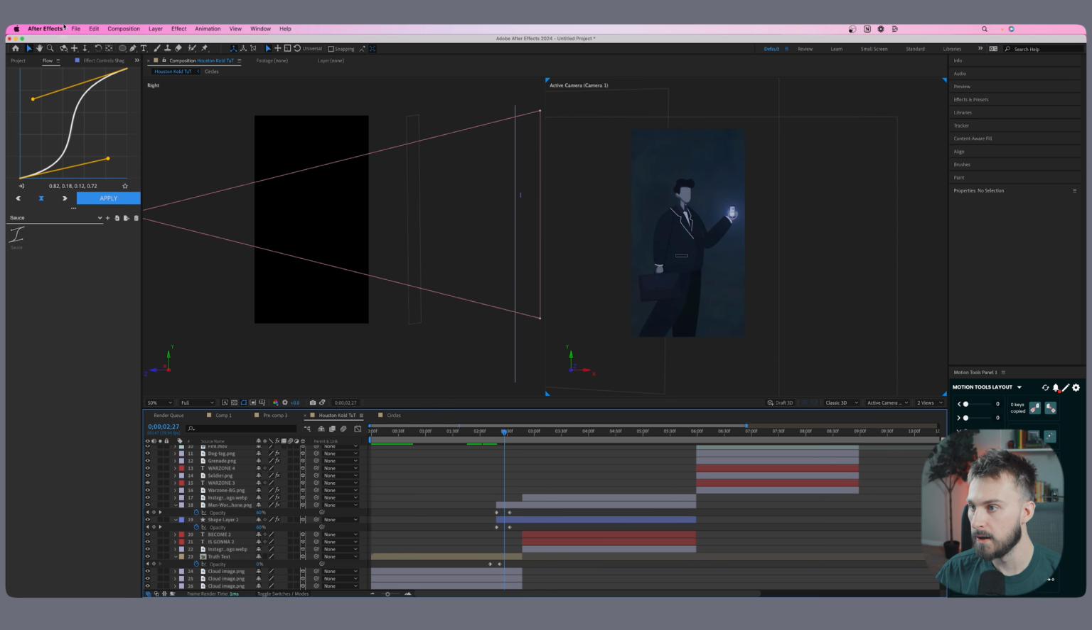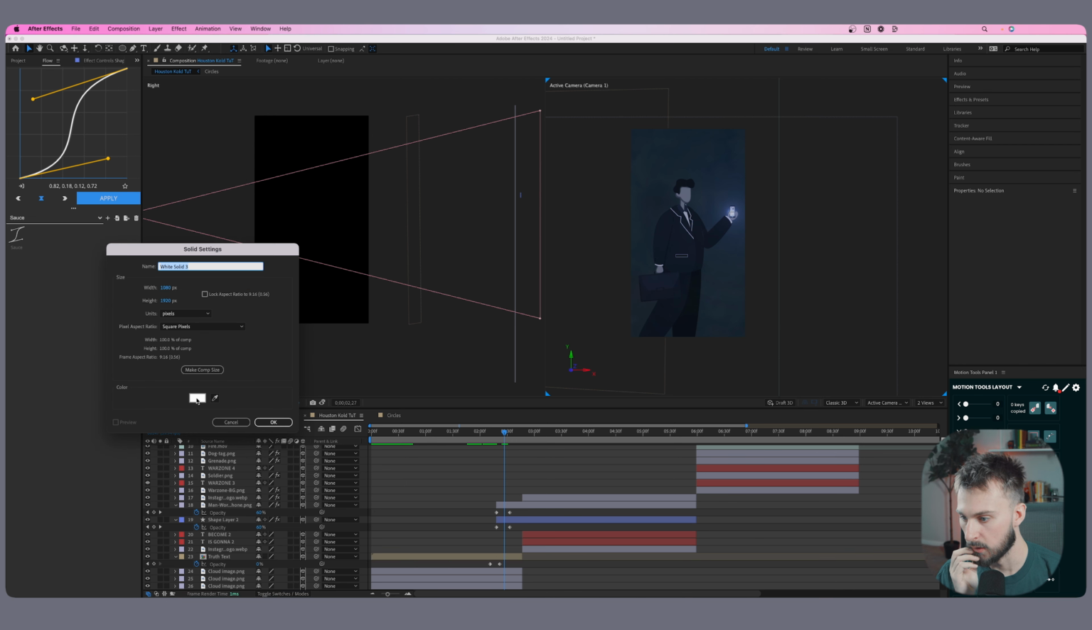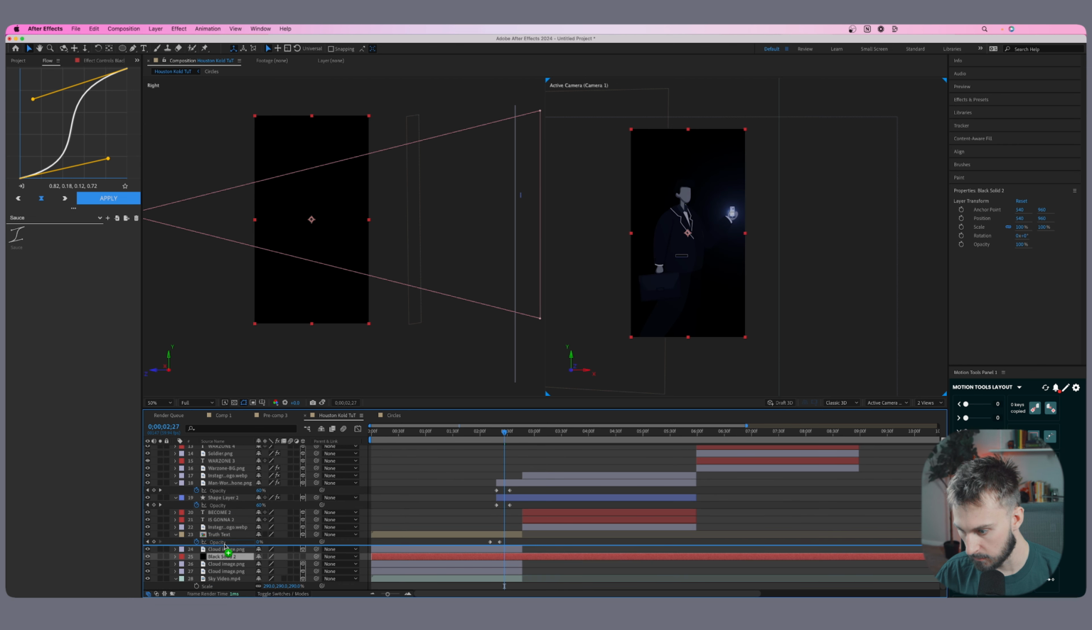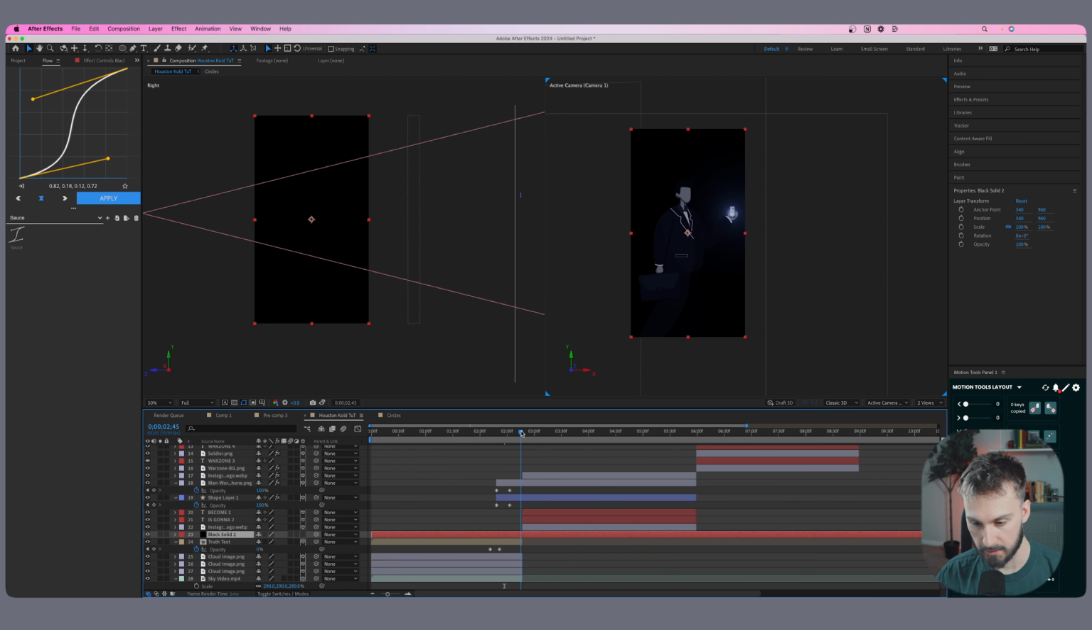And then one thing that we need here is a black background. So I'm going to go to layer, new, solid. We're going to go to color, make this a black background, hit OK. We're going to drag this all the way down behind everything in scene 3. So right about here, we can cut it.